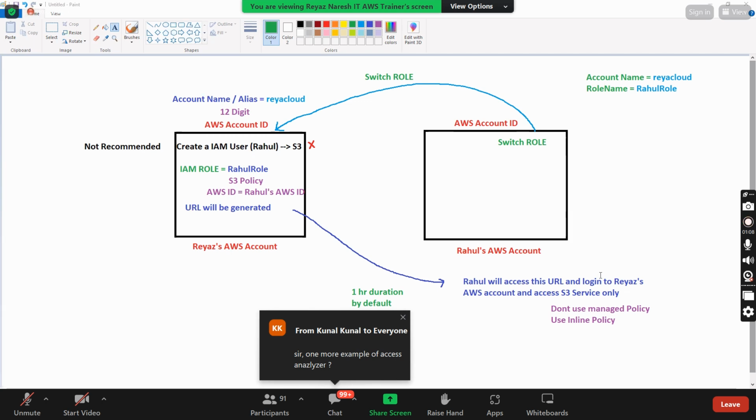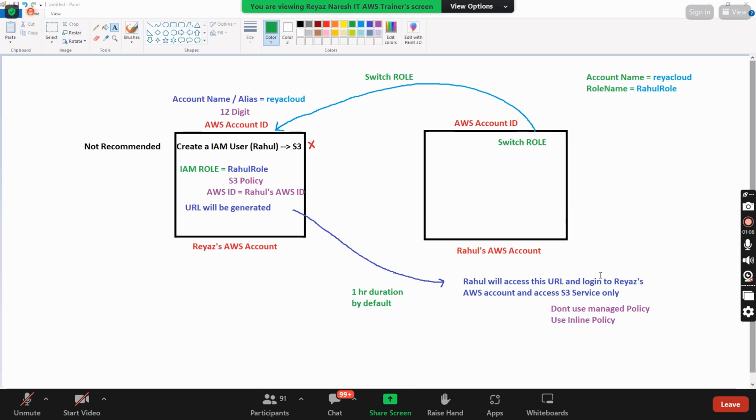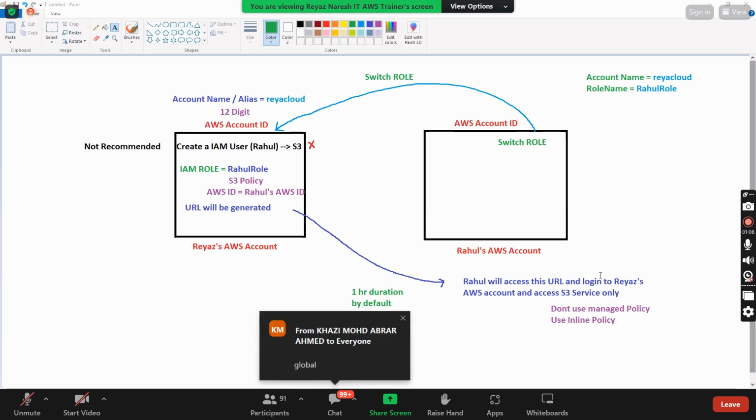Regional or global, sir? Is IAM regional or global? Whatever we are talking about in IAM is global. Then Vamshi asked about Access Analyzer. Which one is that? Can you give one more example of Access Analyzer?